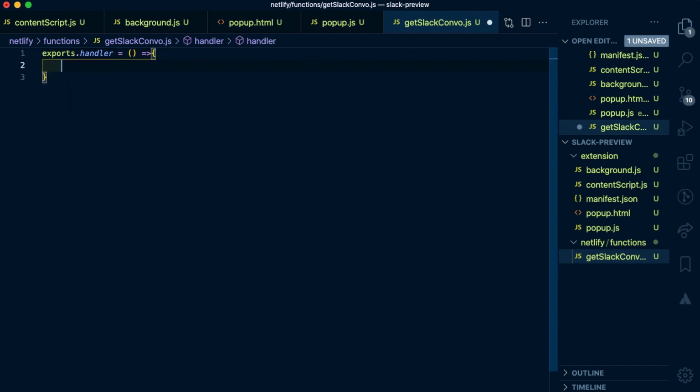So this function is the crux of the lambda function, and this will get called whenever I call this get slack convo Netlify function through a URL after I deploy it. We'll look at how that works later.